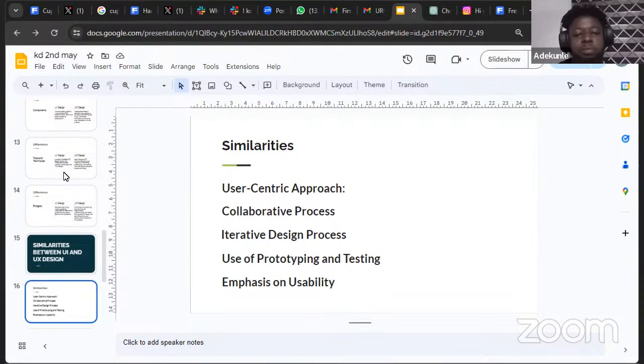Then the second point, which is the similarity, is the collaborative process. So as a UI designer and a UX designer, both of you can collaborate. That is why we call it UI and UX design. I said earlier in my presentation that it is possible to also be a UX designer. Imagine I have my product now, I have a UI designer, I have a UX designer. That's a lot of stress. If it is not possible, why can't the same person become a UI designer and also a UX designer? Do you understand? So that is it.